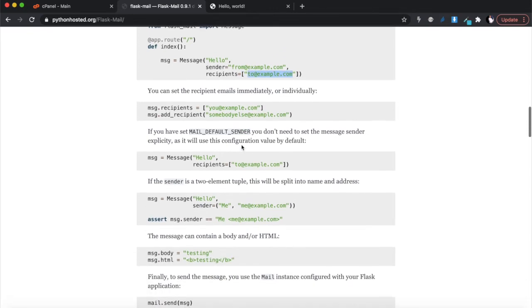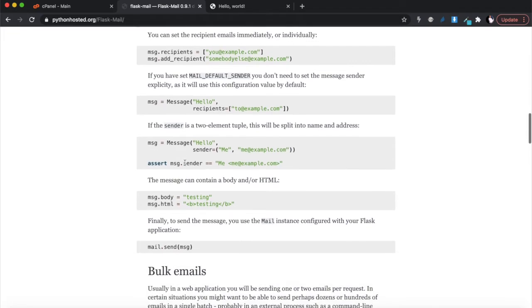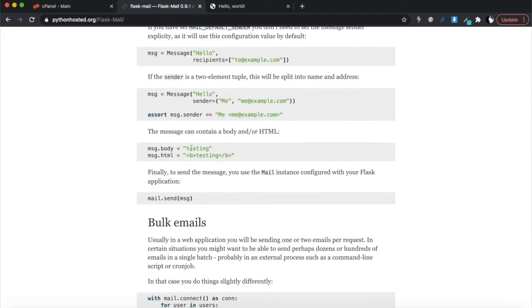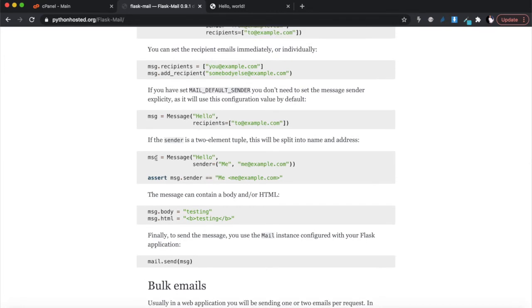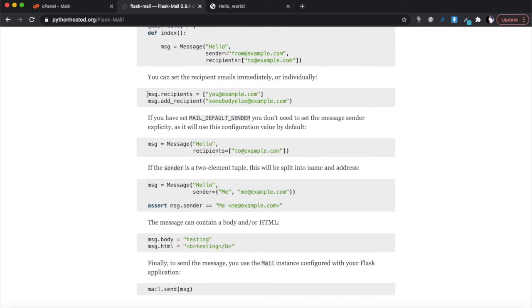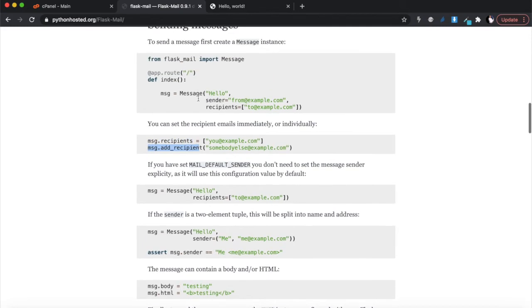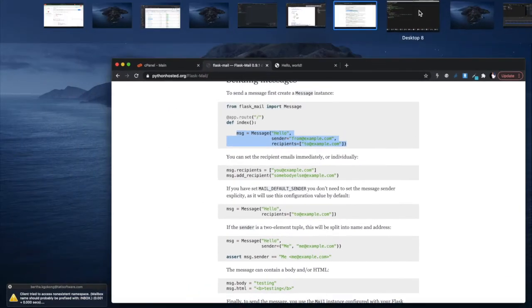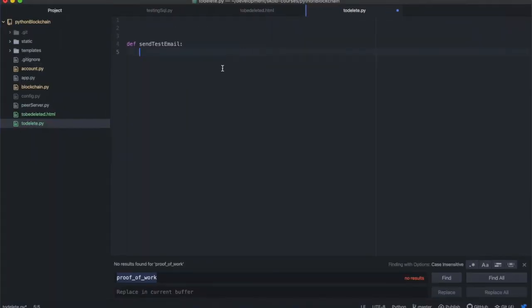After you do that, you're going to enter the body and the HTML, and then you're going to send the message. This is just showing you that there are different ways to initiate this object, by saying MSG recipients, MSG add recipient, and so forth. But we're not going to do it like that. We're going to put all the recipients as one. So MSG is the title, the sender, and the recipients. You could just copy this as is and initiate that MSG object. I'm going to paste it there so I can type it easily.